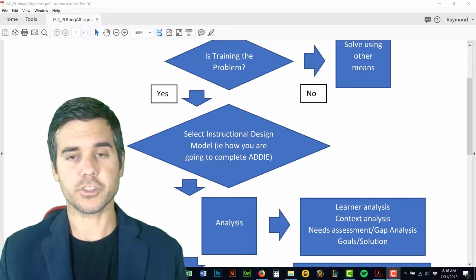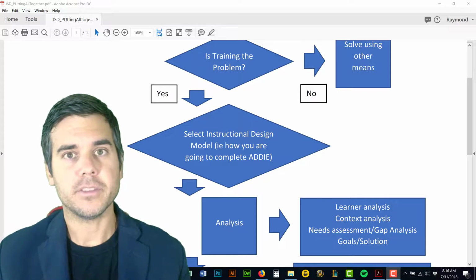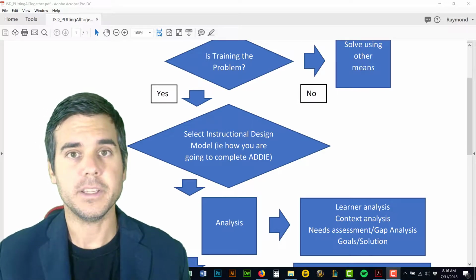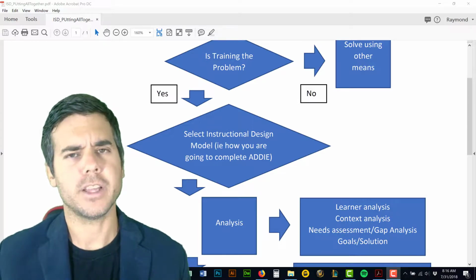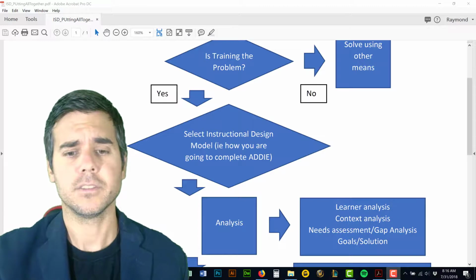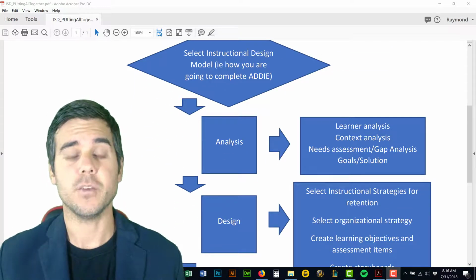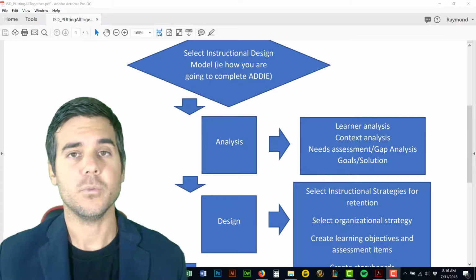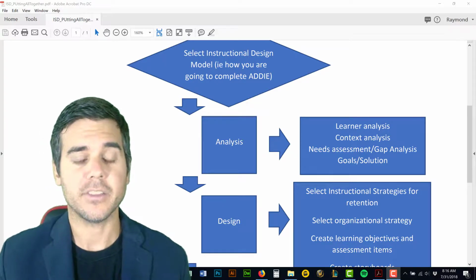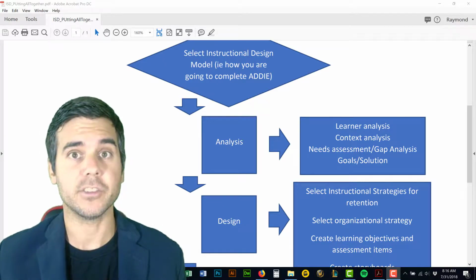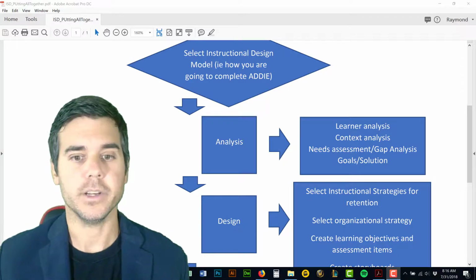But I'm going to go through and just describe the basic ADDIE model, because how you do each of these processes is going to be different. So I'm not going to describe that, but I'm going to give you the basic end results and what you do at each one of these phases. So first we have our analysis. This is where we say, what is the gap? What do the learners need? What do we have? What do we need? So we do a learner analysis, a context analysis, and at the end of the analysis, we should have a solution. What are our goals to solve this training problem? How are we going to do it?